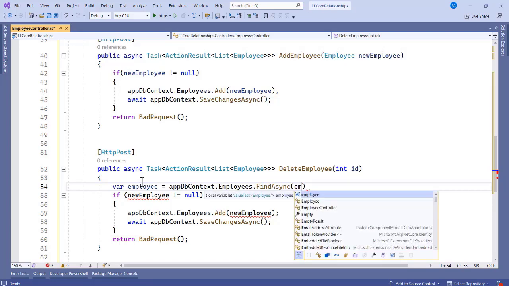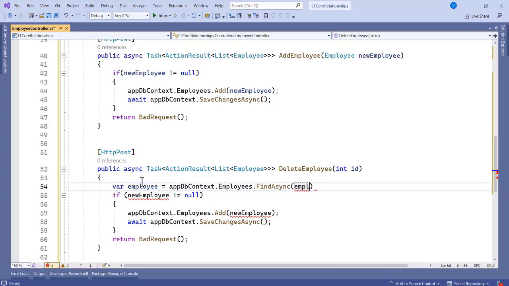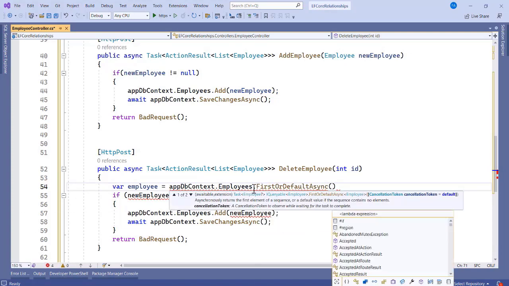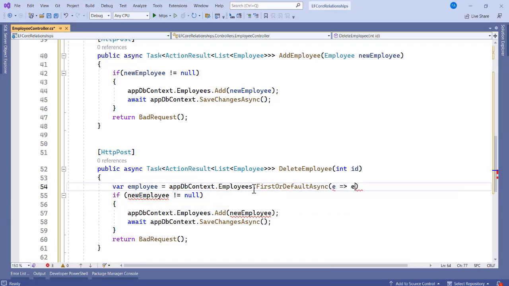So an employee, no, so employee max2. Now employee dot. Okay, so with this FindAsync, we can decide not to specify anything, but here let's use FirstOrDefault instead. So employee dot FirstOrDefault. Then we can specify an employee max2, e dot Id is equal to the id coming in. In case this employee is not equal to null, then this is what you want to do.